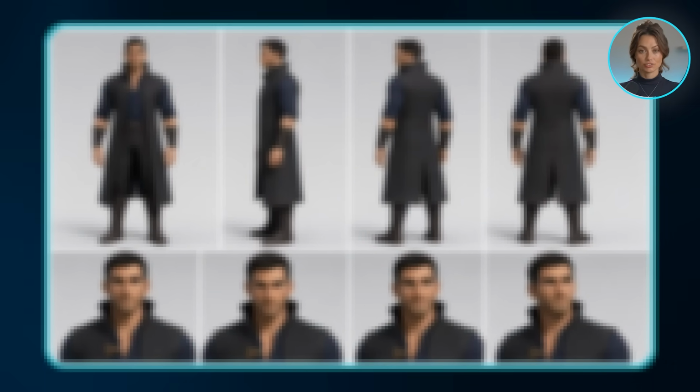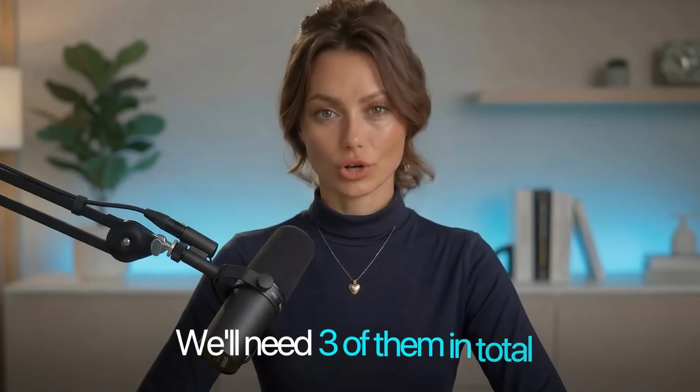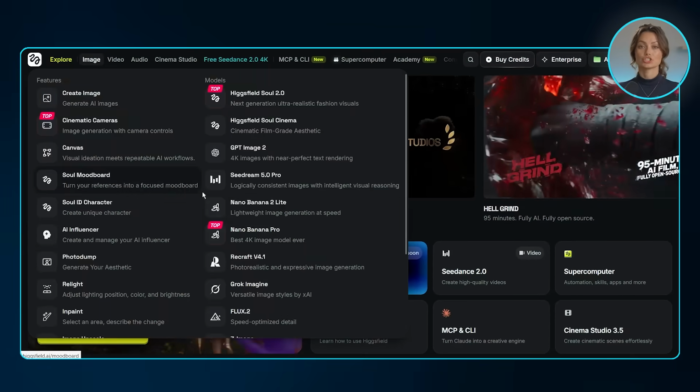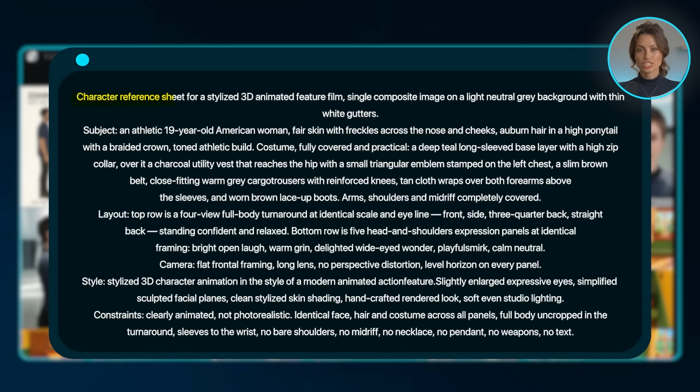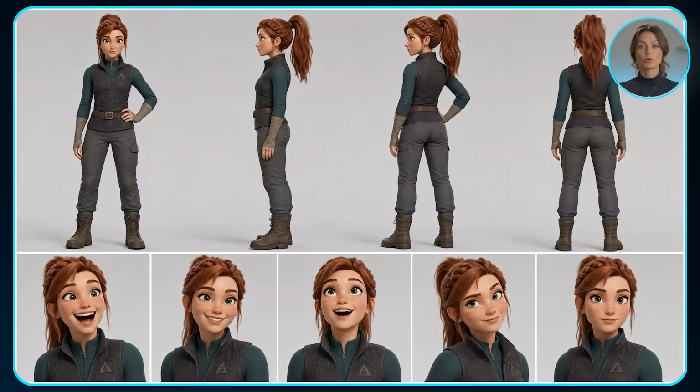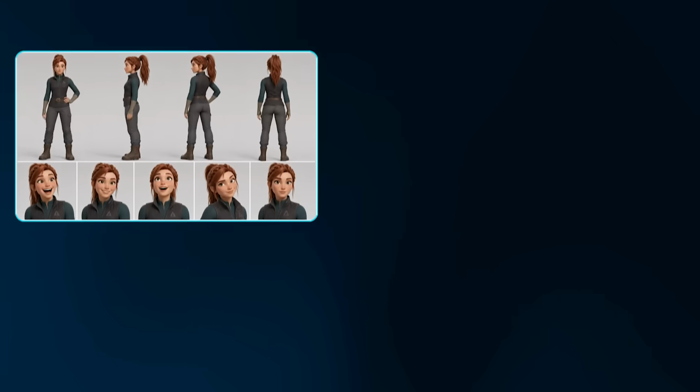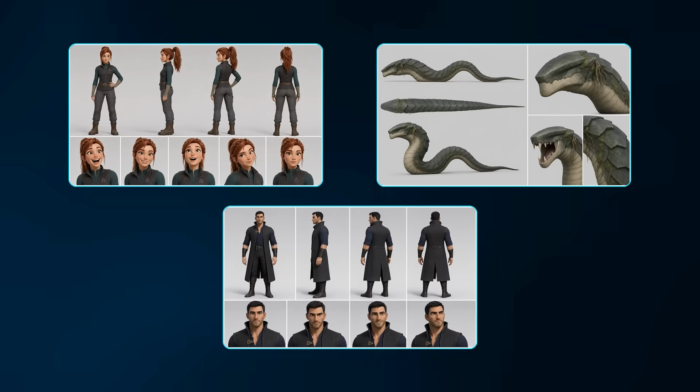After this, we just need to generate the character reference sheets for each of them so that our characters can stay consistent throughout the video. We'll need 3 of them in total, so we'll head over to Higgsfield, select GPT Image 2 as our model, and paste in our prompt. We want a full reference sheet with a front, side, and back view of our main character, which is a 19-year-old girl with auburn hair and a charcoal utility vest in a semi-realistic 3D style. And this is what we got. Now we'll repeat the exact same process for the other two characters, and just like that, we have full reference sheets for all three characters.